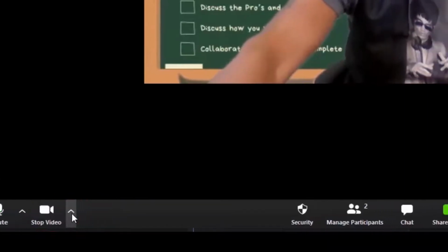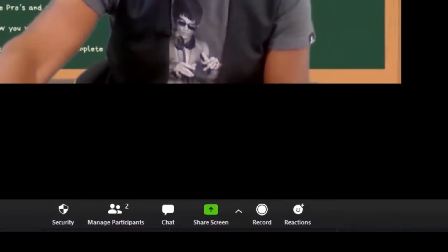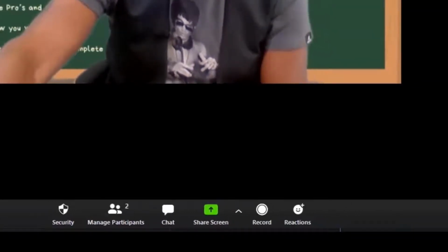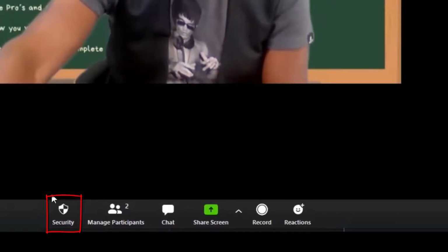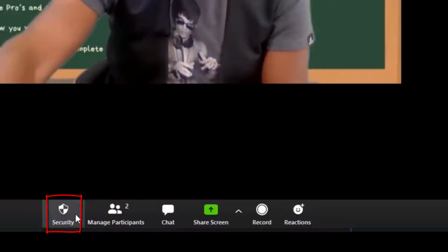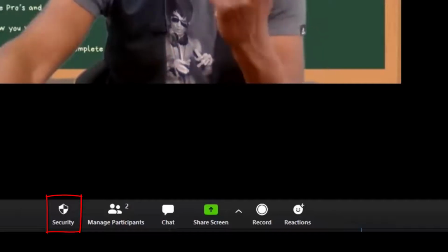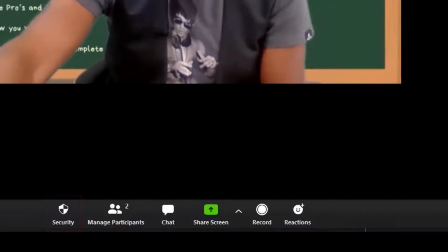Let's keep going along. Now, on my toolbar, this is one of the things that you would not see because you're a student. And it is a security shield. Now the security shield, I'm not going to go into it too much, but basically it allows me to add security and safeguarding whilst I'm running a meeting.